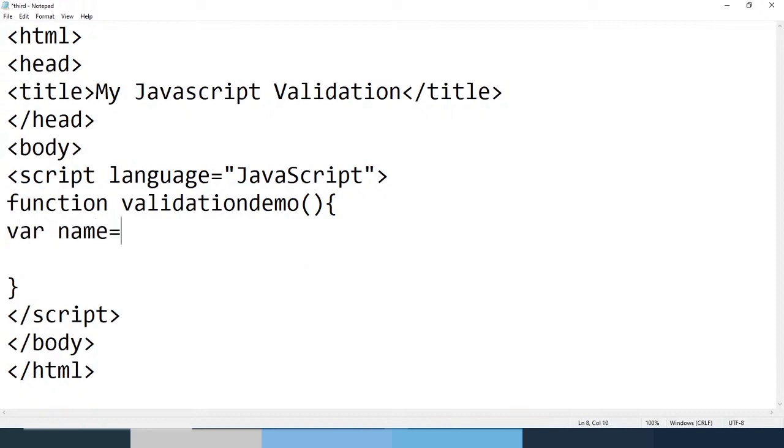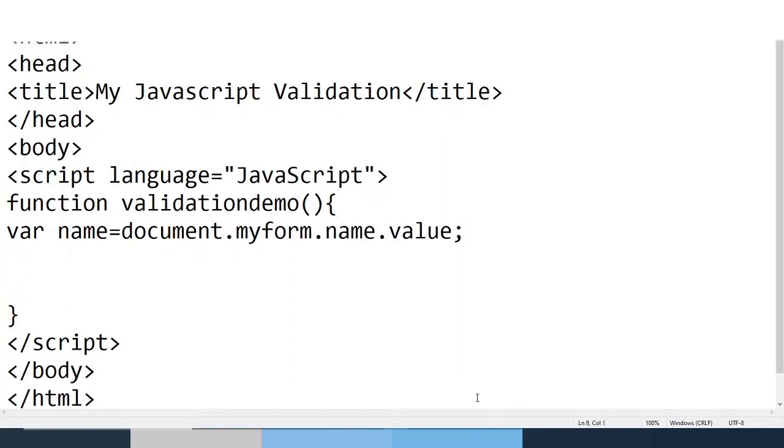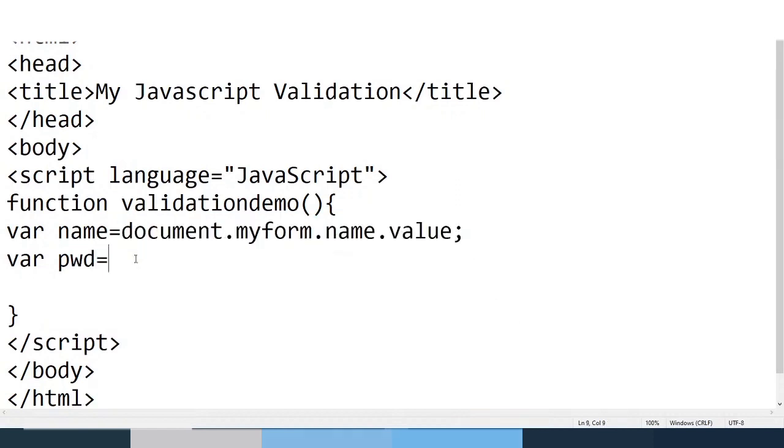So variable name equal to, I'll just tell you what it is meant for, document dot my form dot name dot value, and then similarly the keyword var, pwd is my variable name equal to, again I'll just copy this same, and then let me just paste this, and instead of name I'm going to use the identifier pwd. I'll just use these identifiers in some other place. I'll just show you.